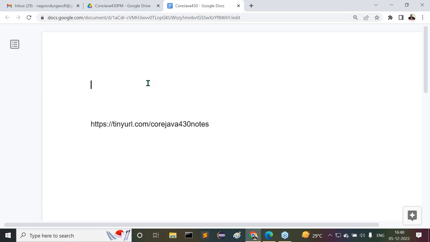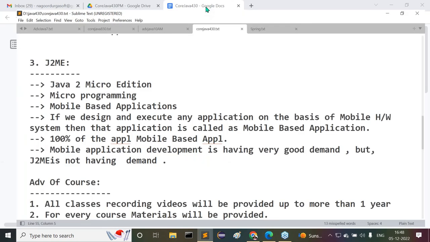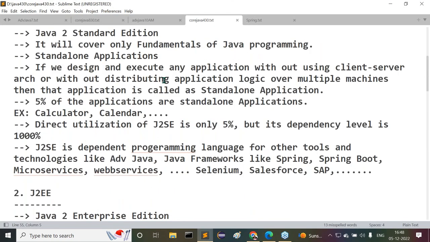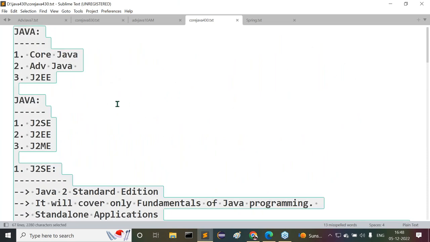All right, sir. On Friday, I took one class and gave the introductory part, not only for core Java but for the Java programming language, with a small demonstration. Let us have a quick review of the topic I completed. After that, we will plan the next content. On that day, what exactly was the content I provided?